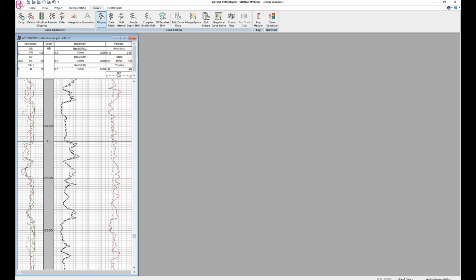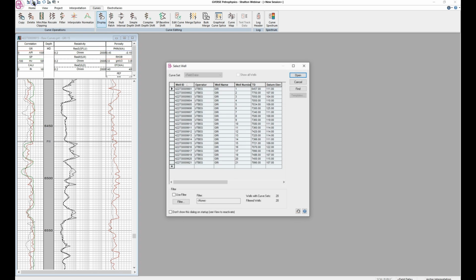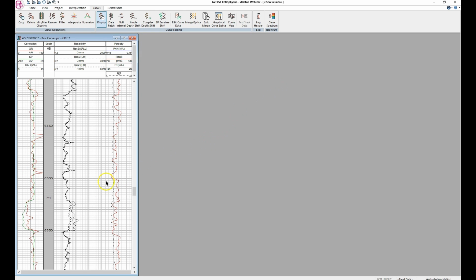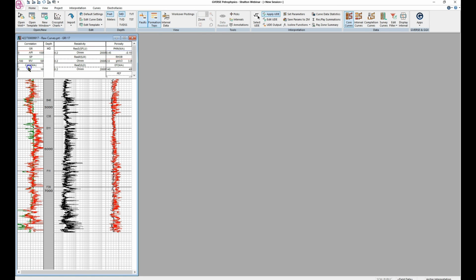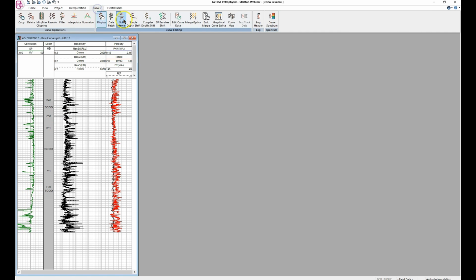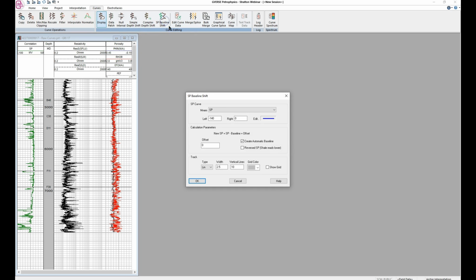The last QC method I'm going to show you is the SP baseline drift correction. So we'll select GRI 17 for this. And let's go to zoom to fit. Take out the caliper and the gamma ray. And you'll see you've got a drifting to the left here as you get deeper. That's a contrast between the formation water and the mud filtrate salinity. So back to the curves. Go to SP baseline shift.